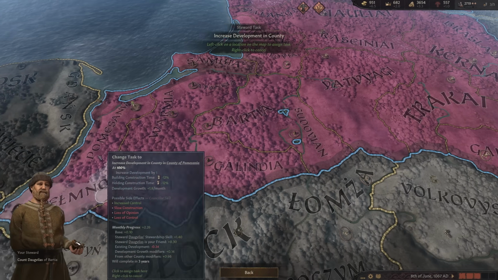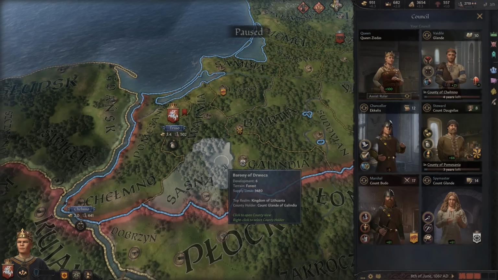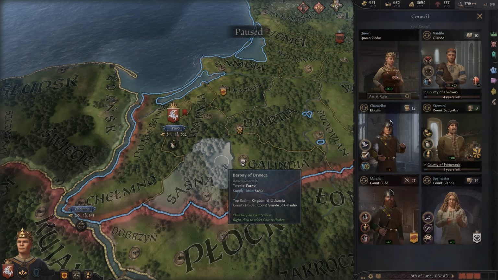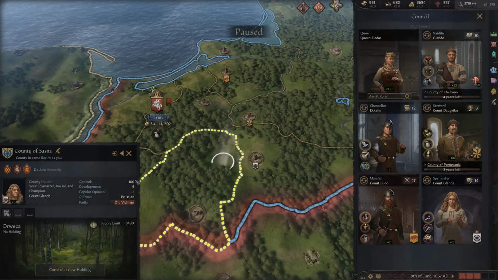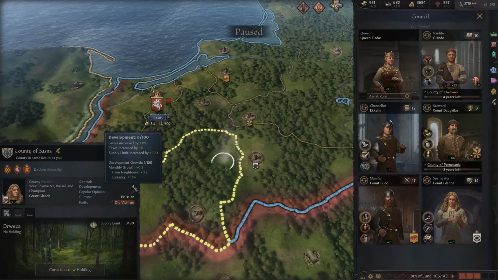Increasing development across your lands. So let's just say this place right here, because it's my capital, and ensuring that you're starting to build up development across everywhere. Because remember, when you are in the feudal system, development is now going to contribute to your levies, your taxes, and your supply limit. With the tribal, it was only contributing to your supply limit. So getting these things up and going is going to be important.